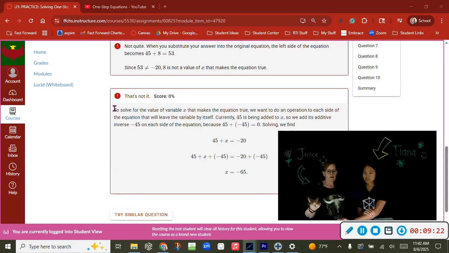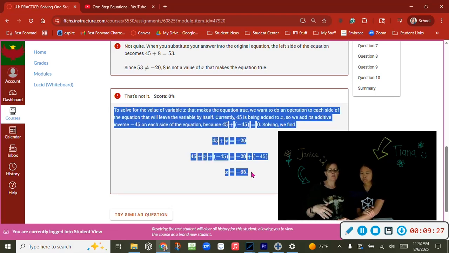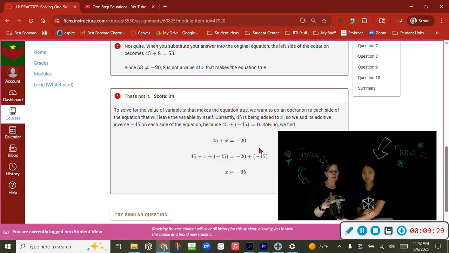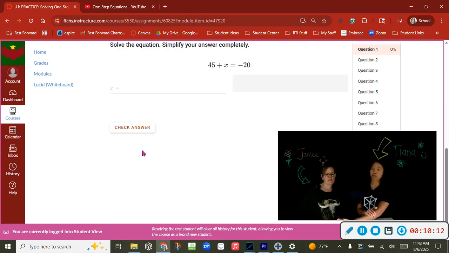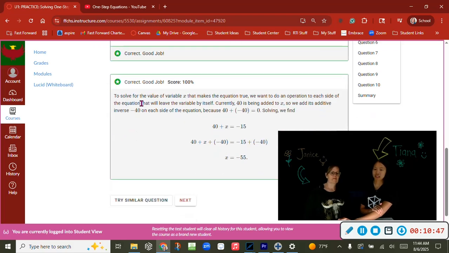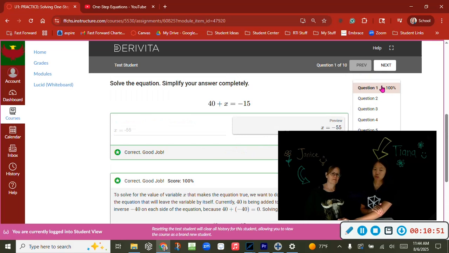Once you've got the question wrong 3 times, it will give you full feedback on how to complete this specific problem. So if you look at that, you can say, oh, now I know what I need to do, and I can try a similar question. It will give you new numbers for the next question. So your score doesn't have to stay at 0% if you get a question wrong when you had 3 attempts to do it. You can click that try similar question, and if we get it right, then it lets us know we got it right, and it also tells us the process as well. So now we have 100% for that question.